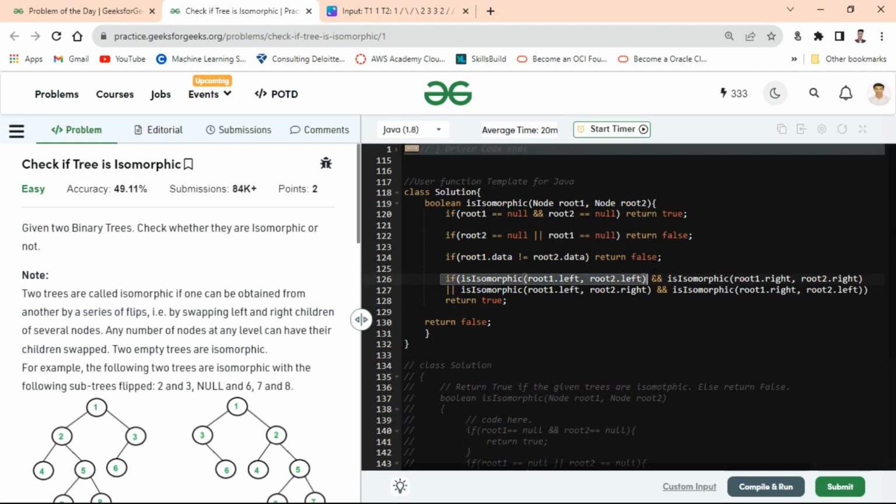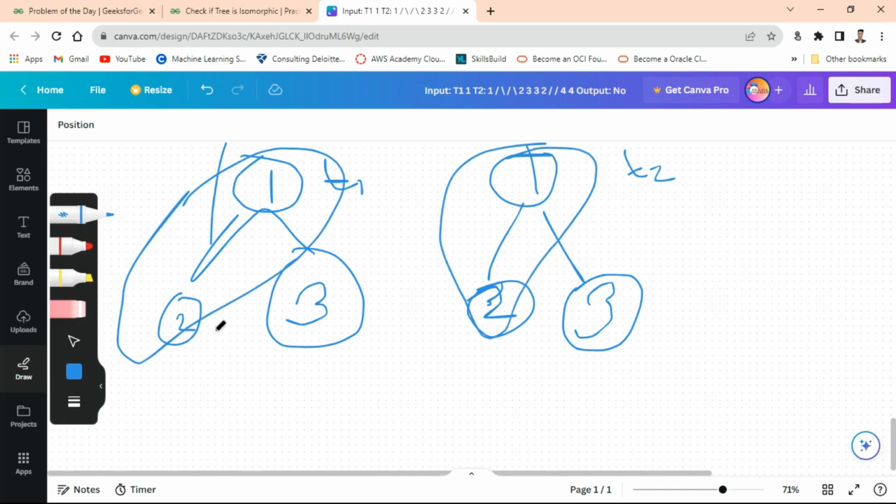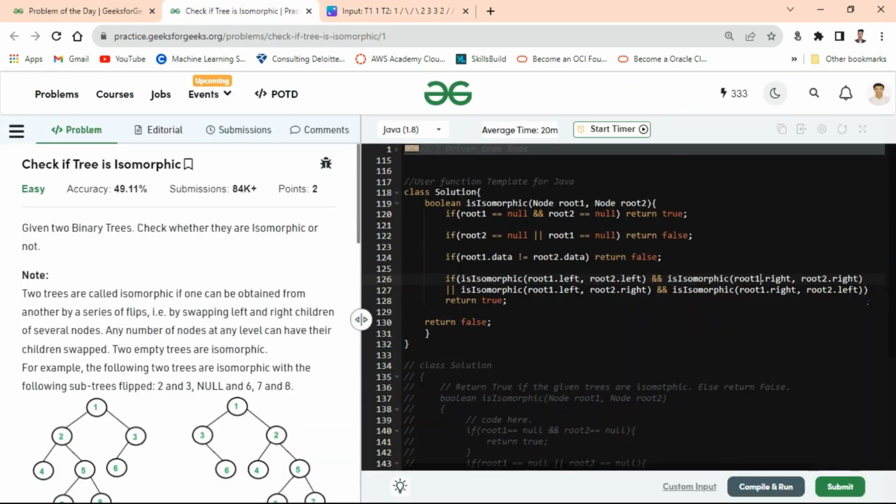So again and again it will check here, and it will return true and false, right. And again this one will be true, and again this one will be checked, right. It's root 1 right and root 2 right. First of all this side to this side will be checked, the condition is true, and again this right side will be checked here, right.